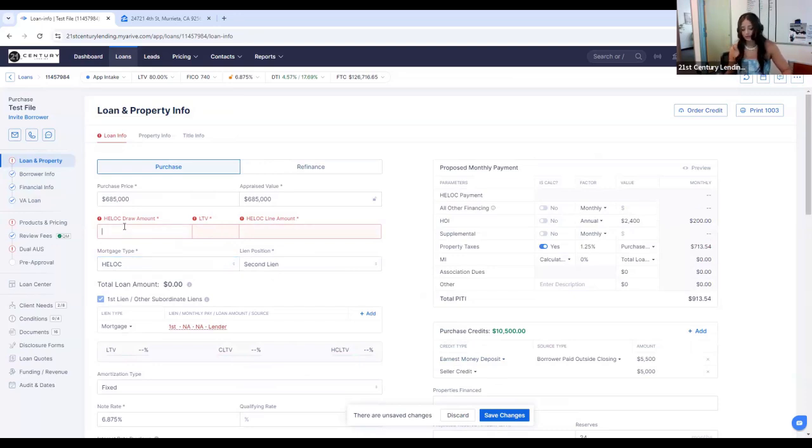So with a HELOC, if you're not familiar, you get to select your line amount. So let's say the borrower wanted to do 150,000 as a line amount. The draw amount is whatever the borrower is going to pull out of that line amount. So they can pull the full 150,000 if they'd like, or they could pull less.